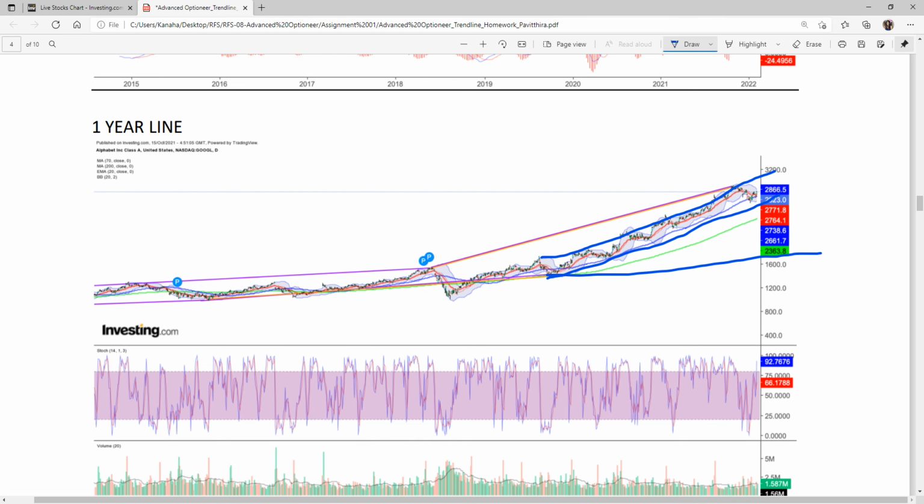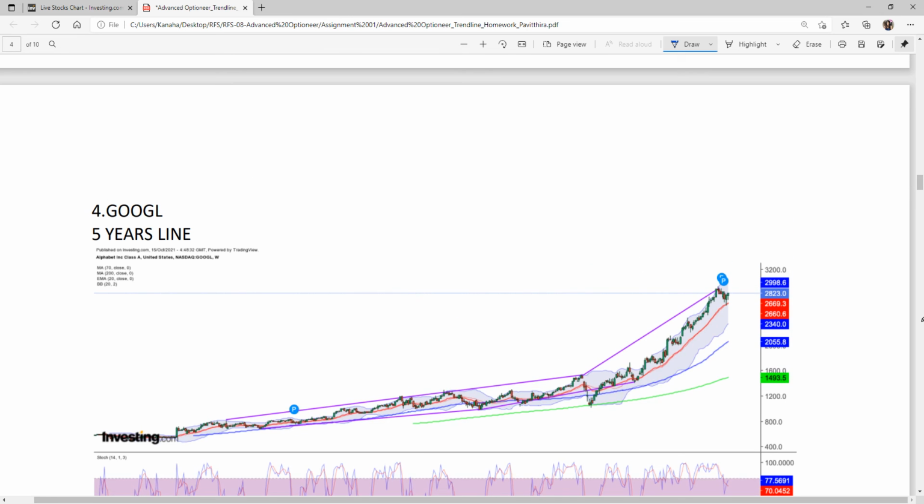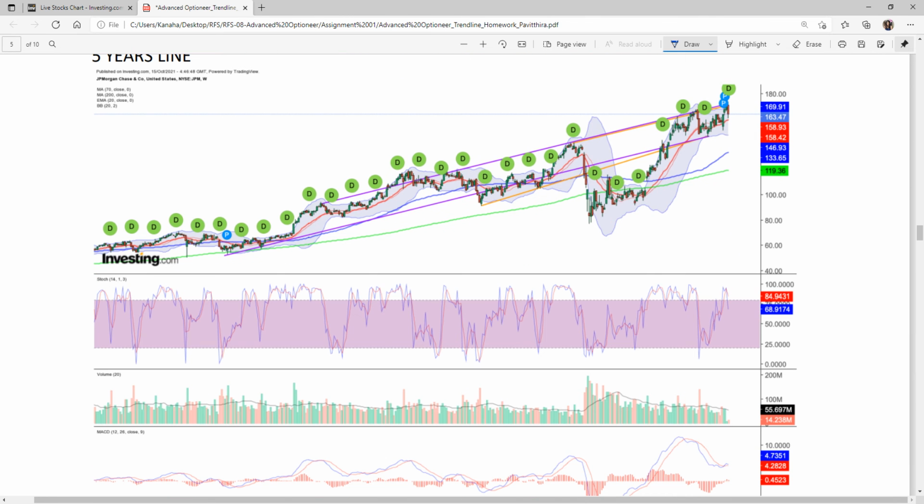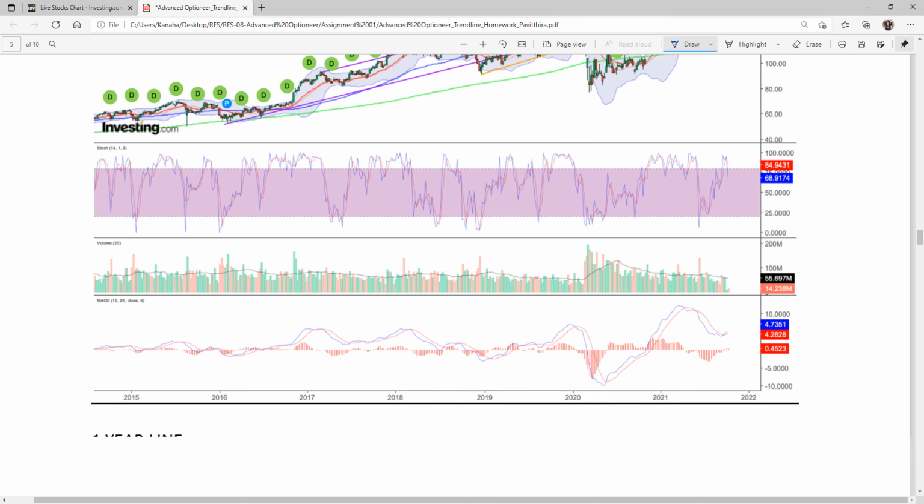So yeah, maybe you want to check on that, your short-term lines, to reduce the number of years. And then here, same as well. Here is your 5 years line. Okay.